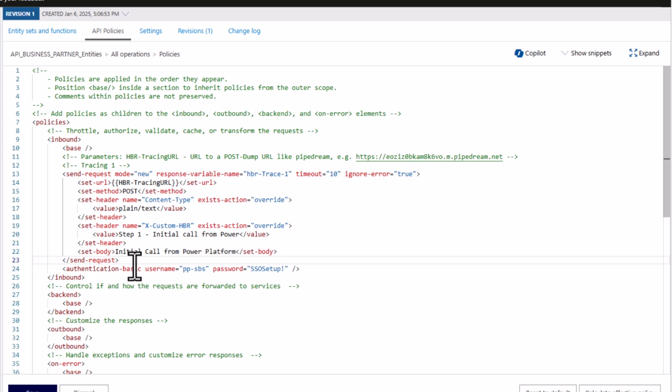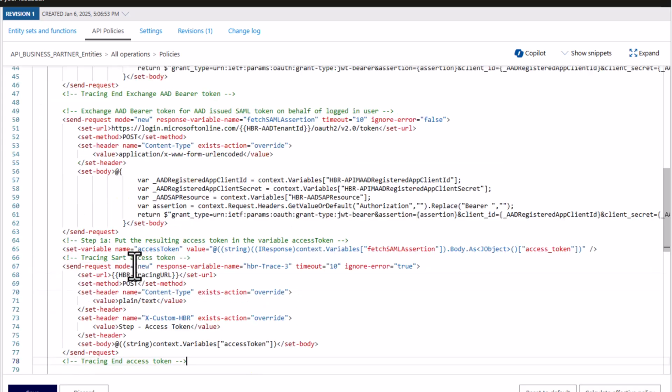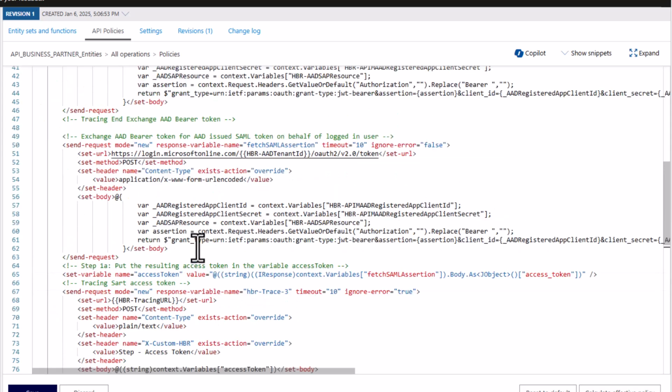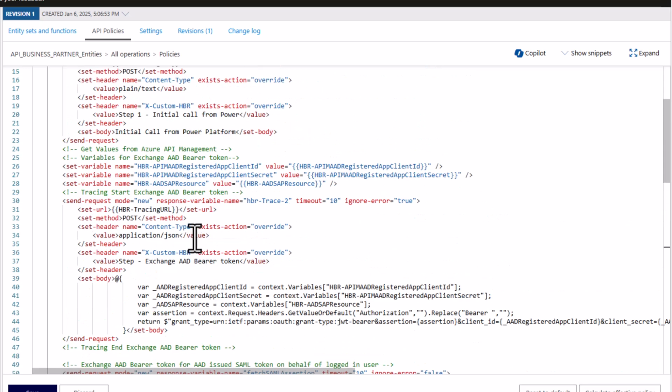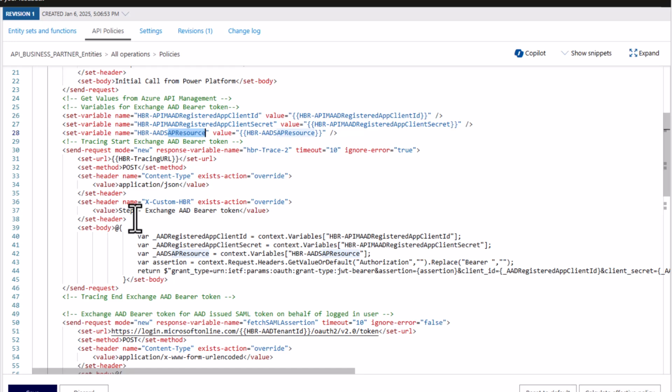Right after our tracing call, before the authentication call, I want to add an additional snippet here. What we are doing here is we're first retrieving the values from this named value pair. We're retrieving the client ID, the client secret, and the SAP resource. And then following our tracing methodology, we're just making another call to the trace.